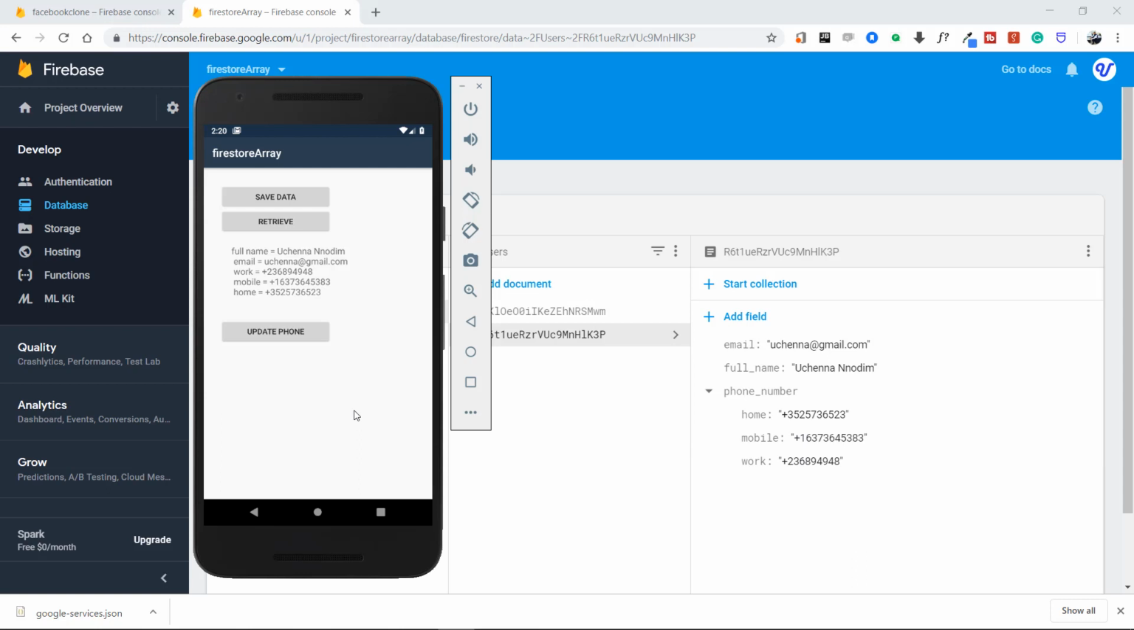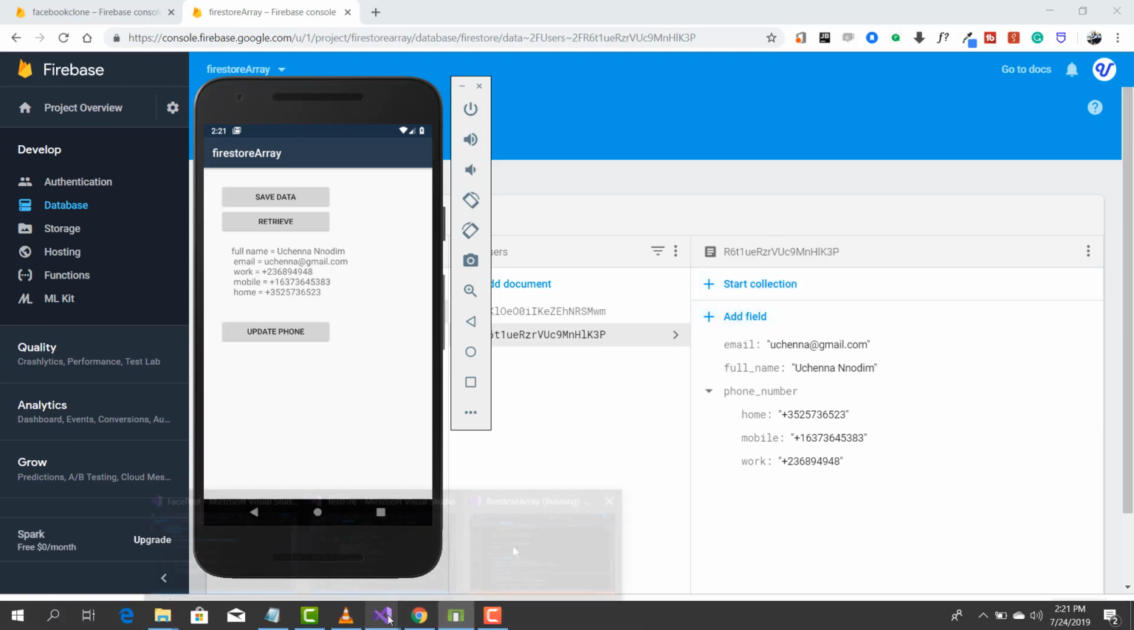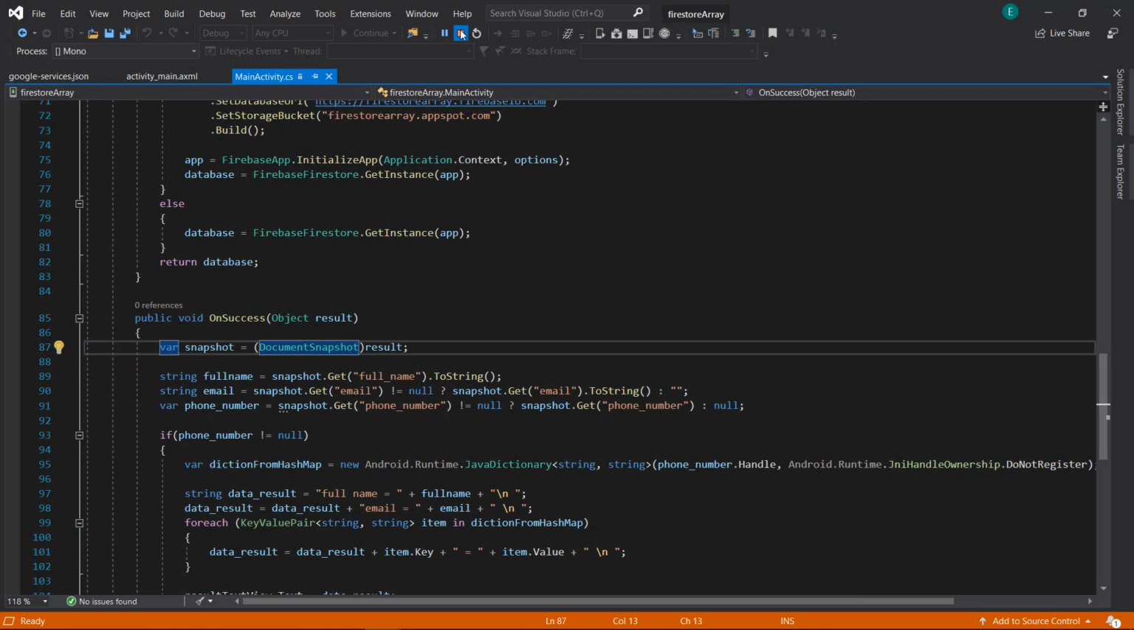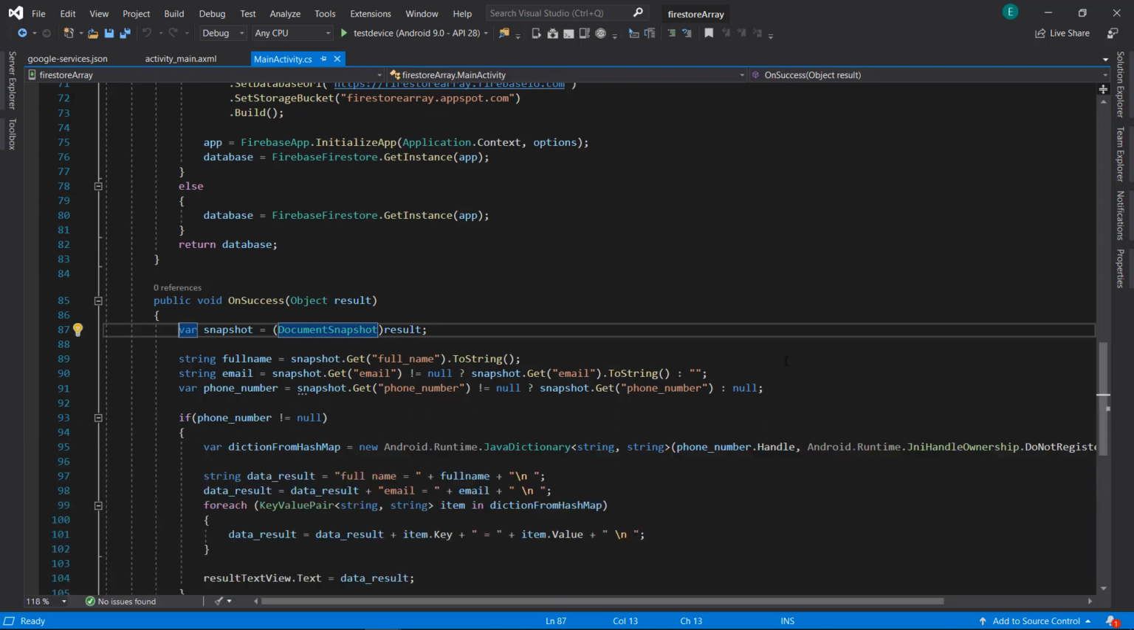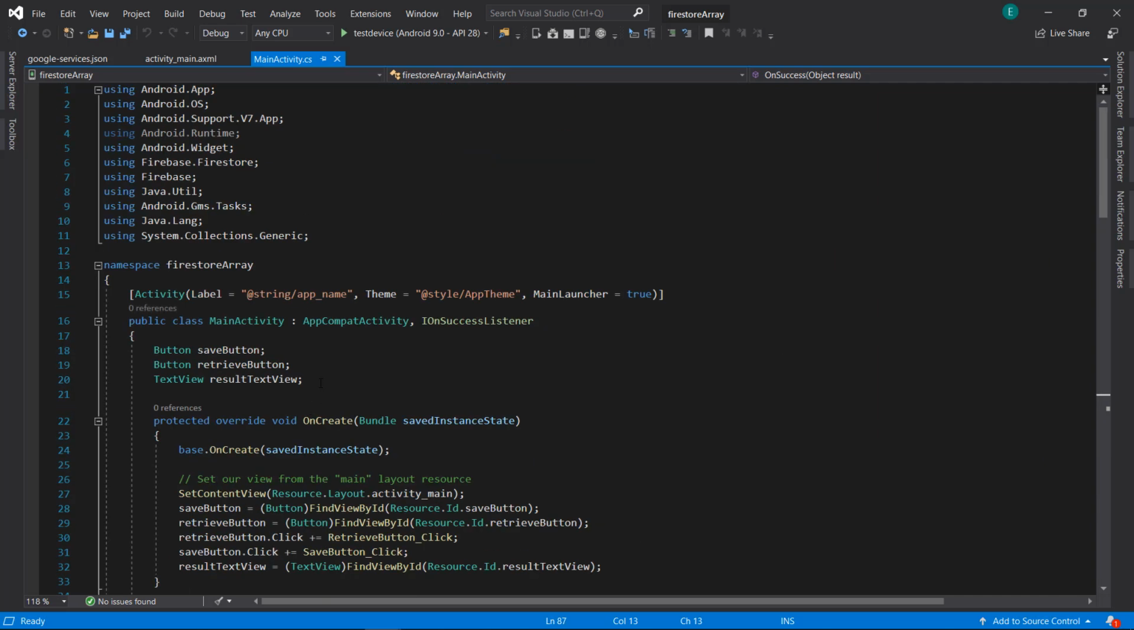So this is more like the second part of what we want to do in this tutorial. Sometimes in your app, you might actually want to update this array. Let's say the user has another phone number that you need to add to your database. So let's go ahead and look at how to update an array. So we're going to return back to Visual Studio. I'm going to stop this. So the first thing I need to do will be to grab a reference to the update button because we don't have it yet. So let's go ahead and do that.